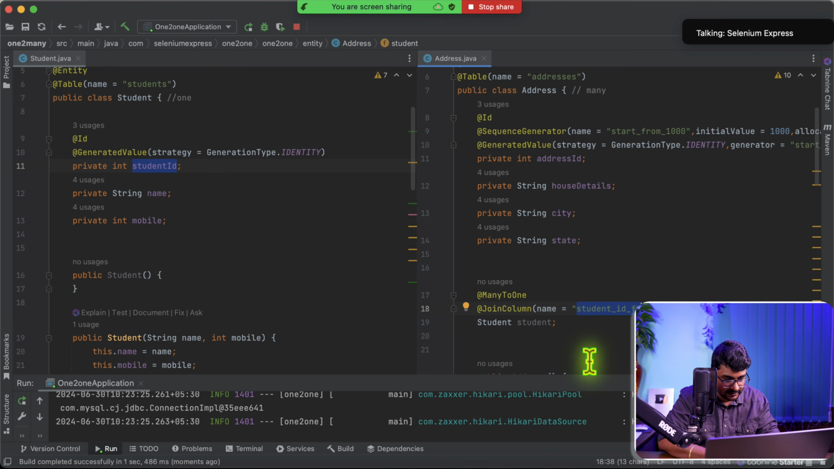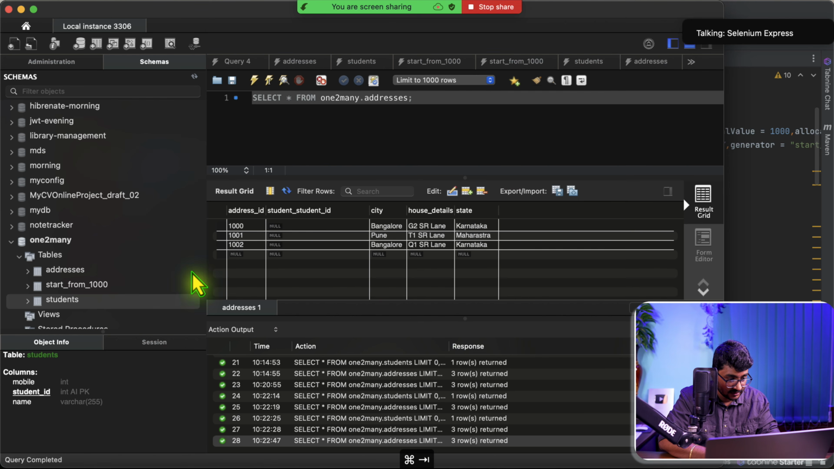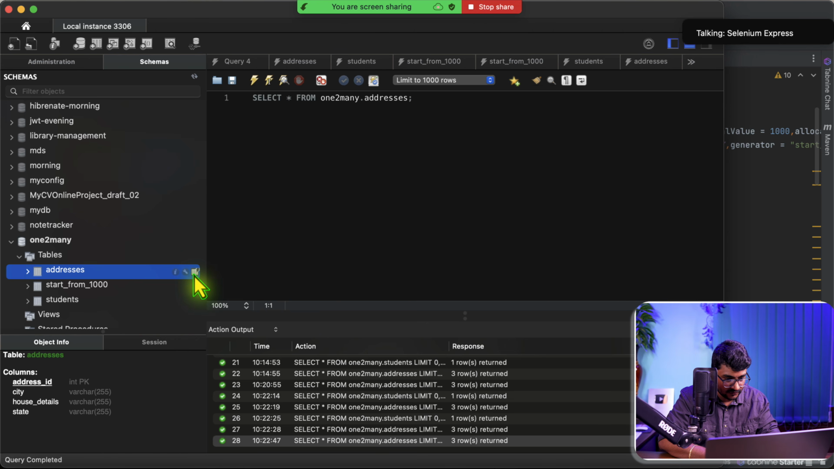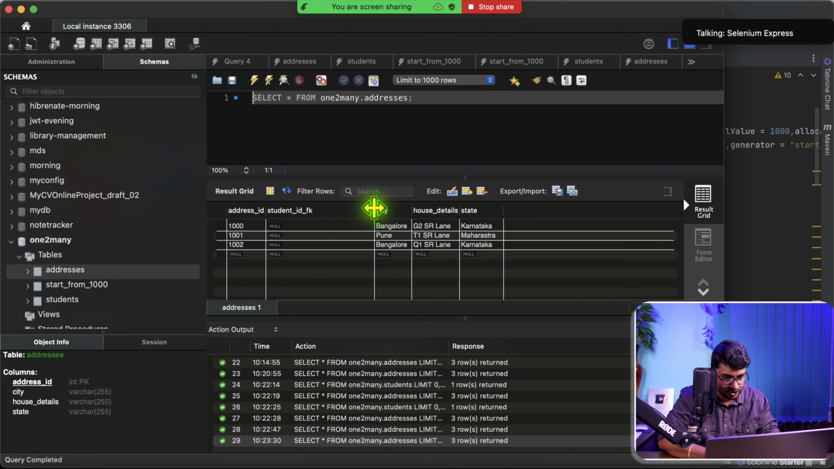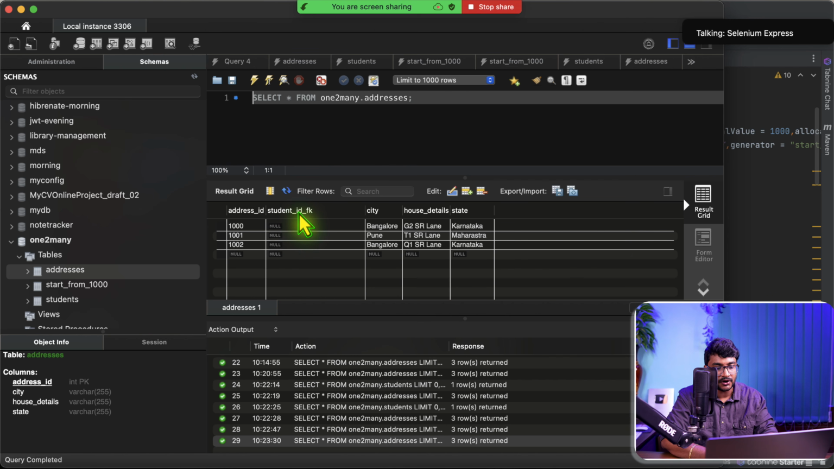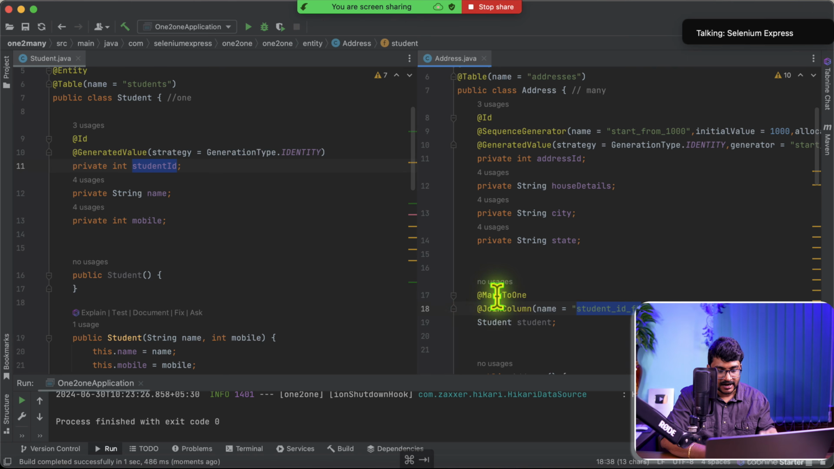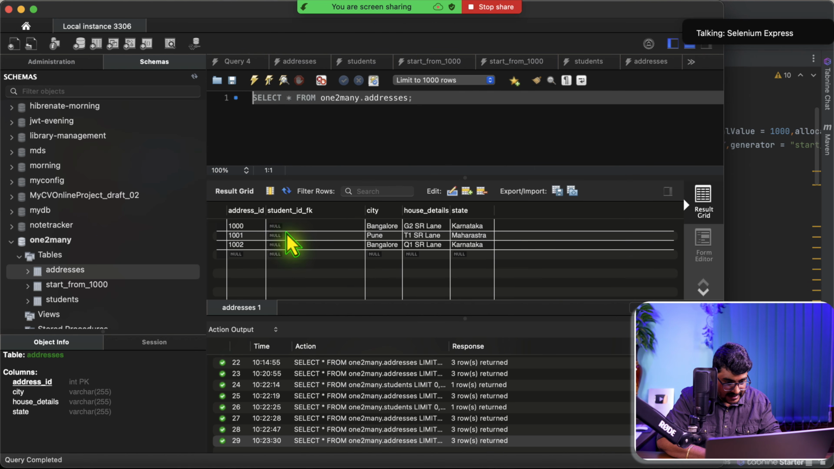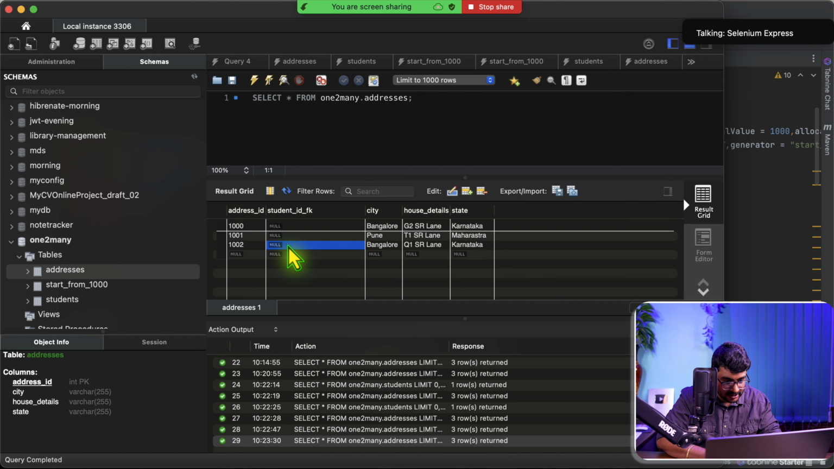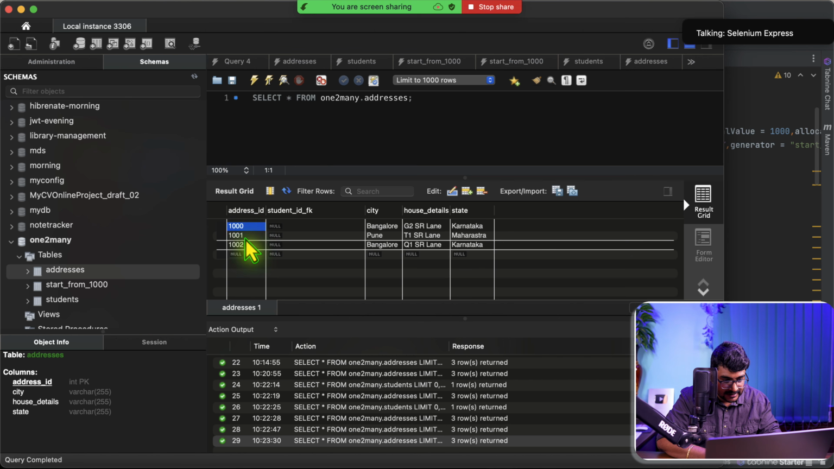Okay, now let's just go over here. Address table, go for it, and there we go. Student underscore ID underscore foreign key. Now it has created the foreign key for me on the many side, the address side, which is good. Now tell me guys, everything is good, but whenever I'm saving the data, it is not updating the foreign key over here. Right now I'm creating the addresses, but which student does this address belong to? That ID it is not updating.